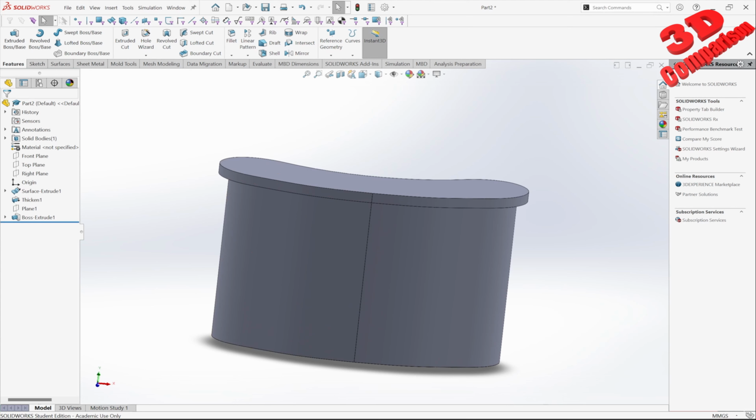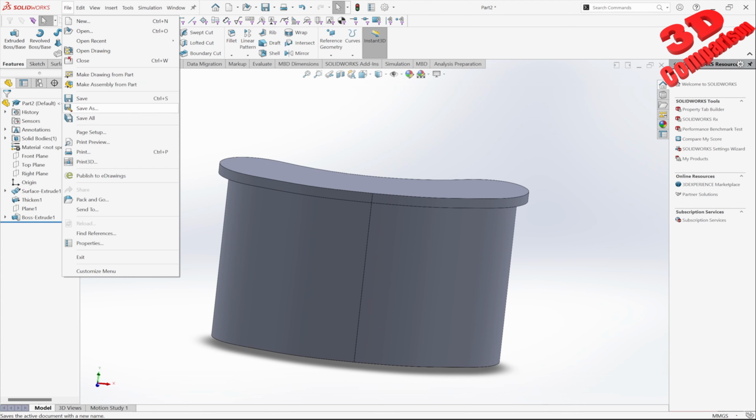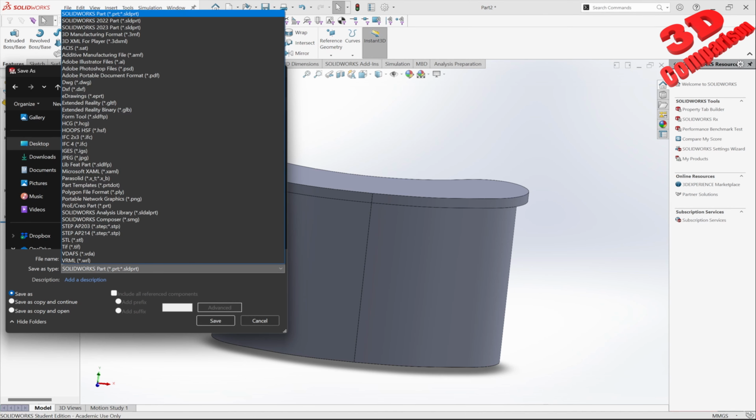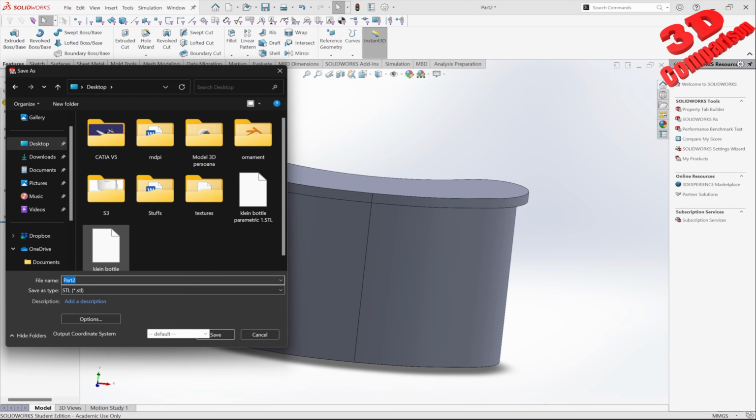Therefore, to take this to Blender, I will go to File, Save As, and over here we have the possibility to use STL that will take it within Blender with no problem. We can also use Extended Reality File, so GLB or GLTF. In this case, I will go with the STL file, since this will be, let's say, within the most CAD solutions.